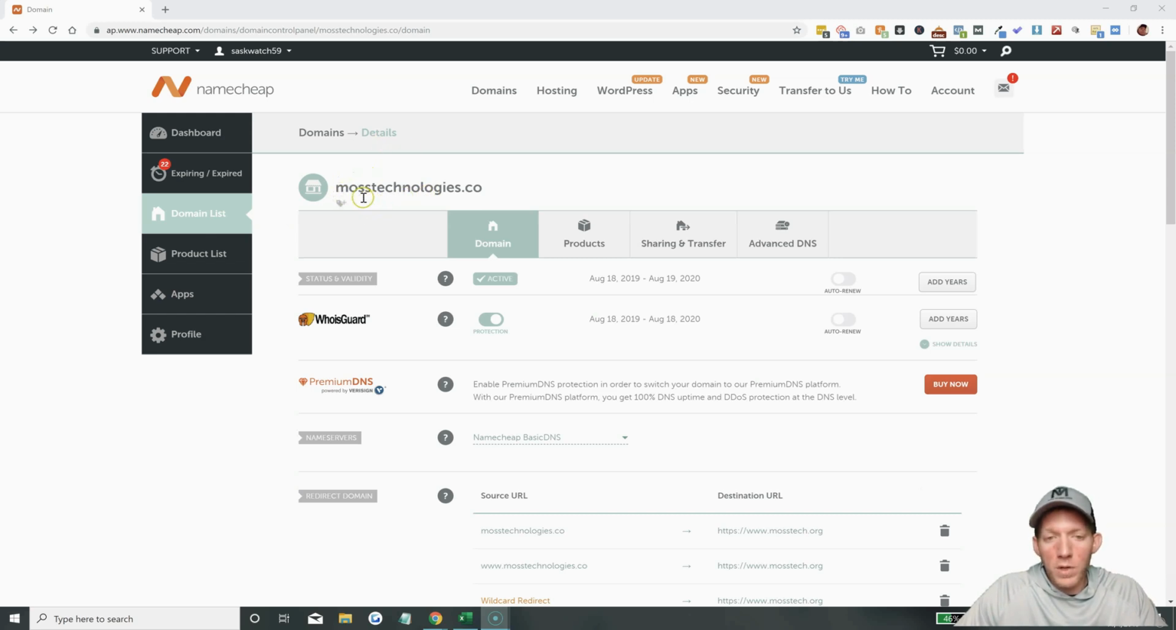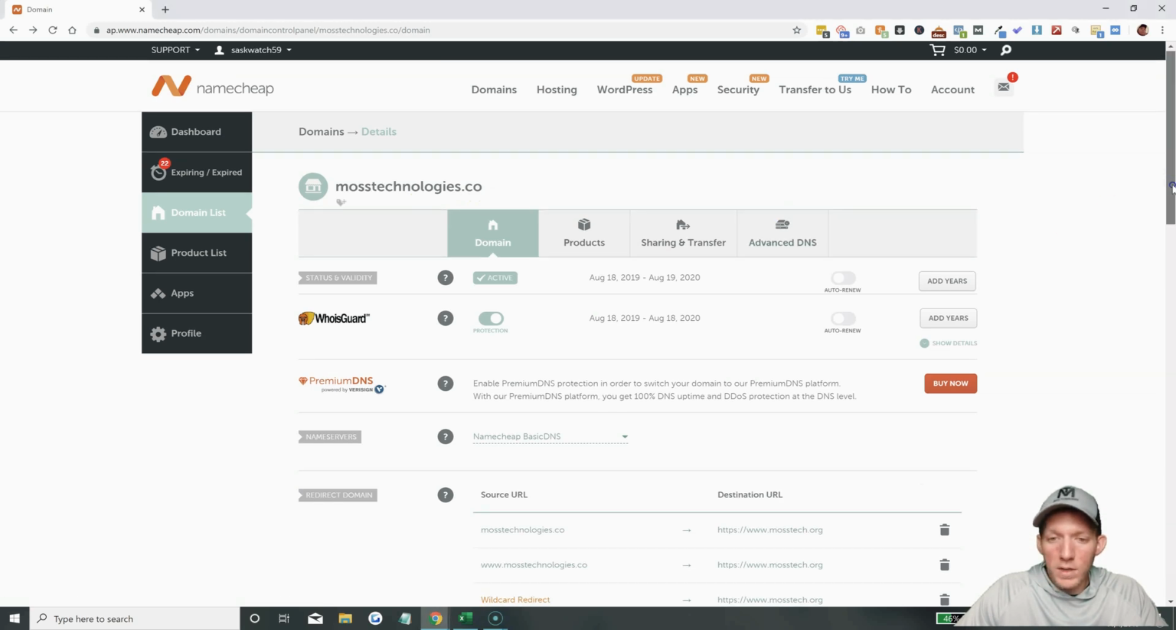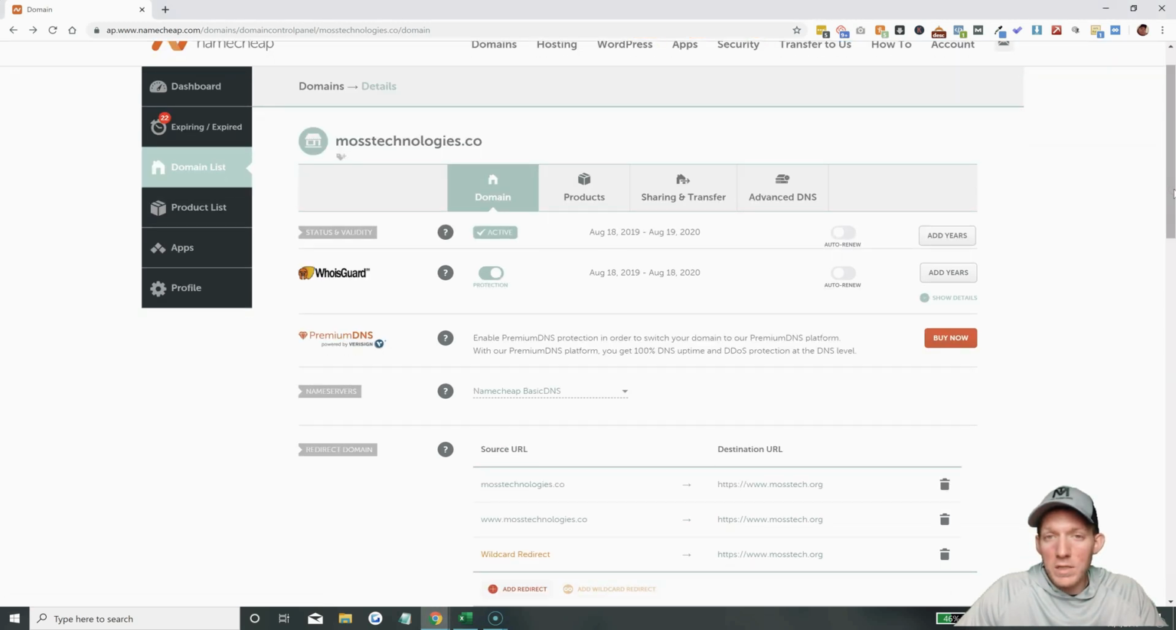Okay, for this example, I'm using mosstechnologies.co. Now, I'm using a redirect because I just made a G Suite account for this. I'll be sending mail from it, but my actual domain is mosstech.org. So if someone gets an email from jason@mosstechnologies.co, and they go to Google and type in mosstechnologies.co, I want that to actually go to my website, okay? And that's what I've done here.